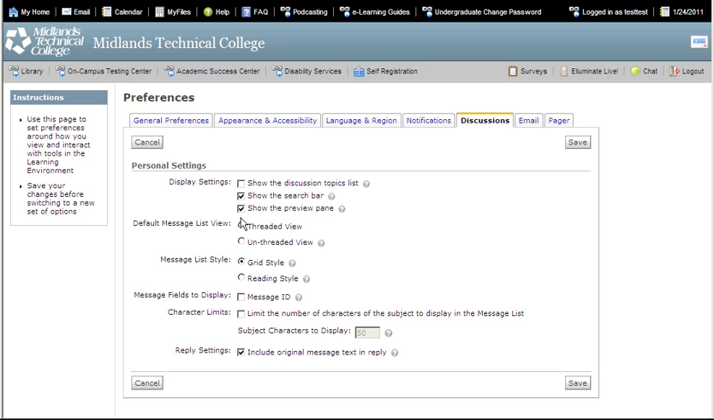The Threaded View option will display messages that go together indented under each other. The Unthreaded View option will display messages in the order they are posted. The Grid Style option will display all message titles, and you must click on them to read them. The Reading Style option will display all of the messages, and you won't have to open them to read them.